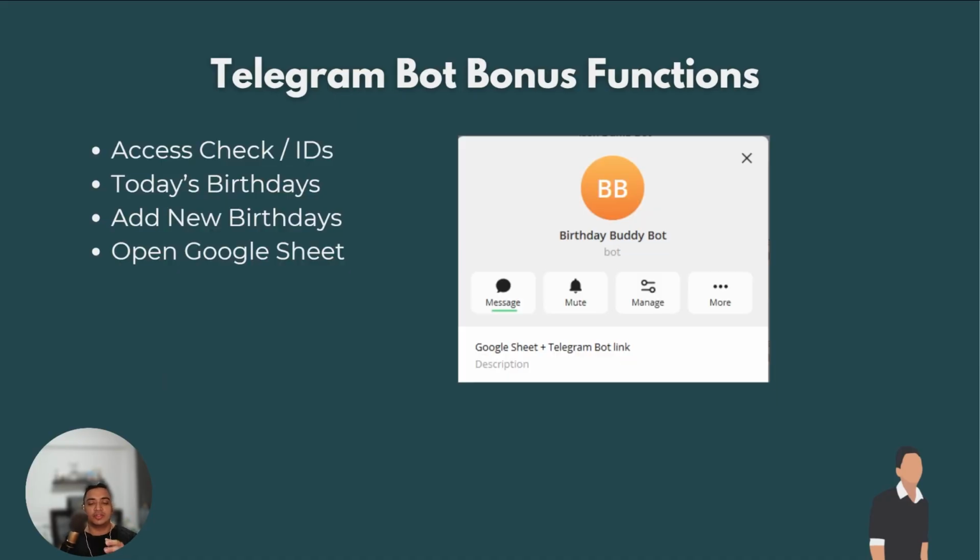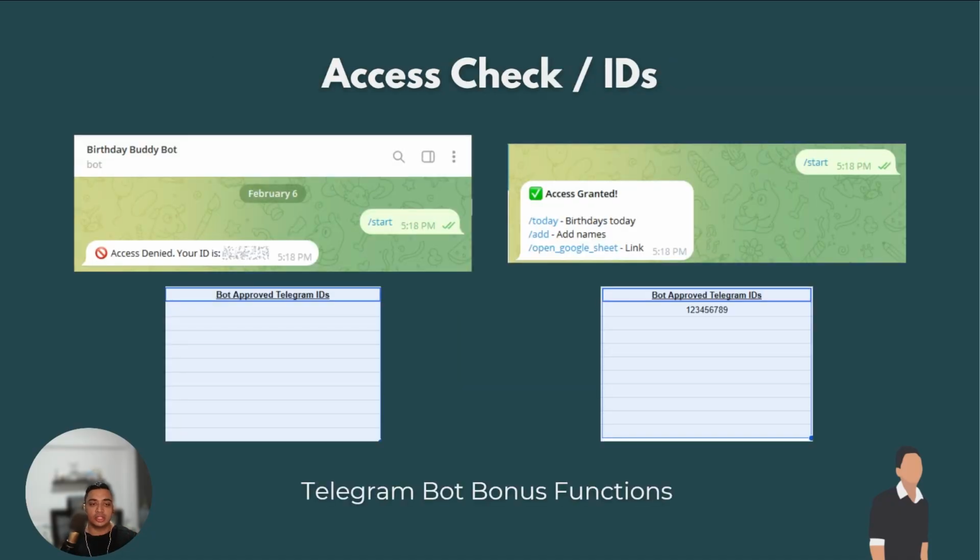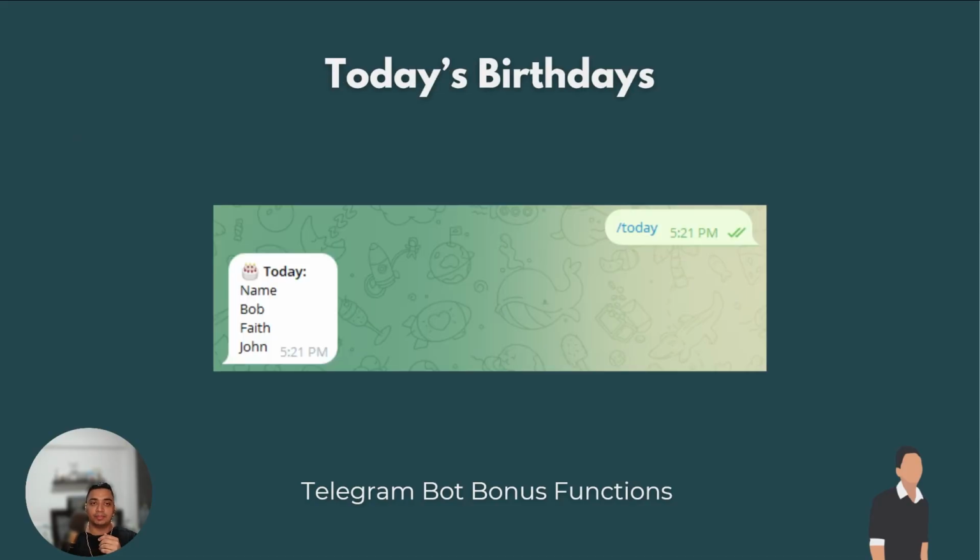Then we also have bonus functions. For this bonus function, you need to talk to the bot directly and not in the channel. So we can always check the IDs. One way is, as long as you don't have access, you will always get this access denied in your ID message. But the minute you do have access and you hit start, they'll give you 3 other functions: today, add, and open Google Sheet. So to be approved, you just make sure in Google Sheet your number has been added there. For today's birthday, every day you can just write /today in the bot, and it will let you know whose birthday it is that day.